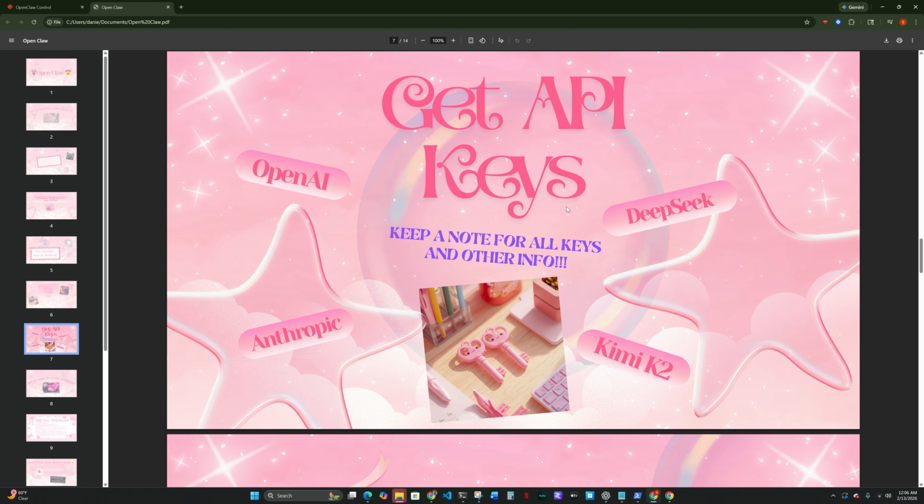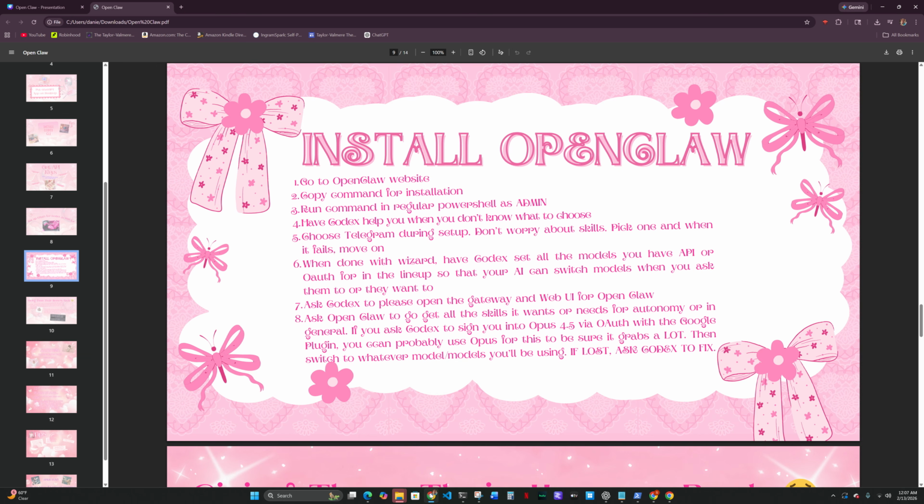Okay, so now you want to get API keys. I got OpenAI, Anthropic, DeepSeek, Kimi K2. I didn't get these two until later, but whatever models you want to use, you want to go get API keys for those. And the way that you do that is you can ask Google or whatever's easy for you.